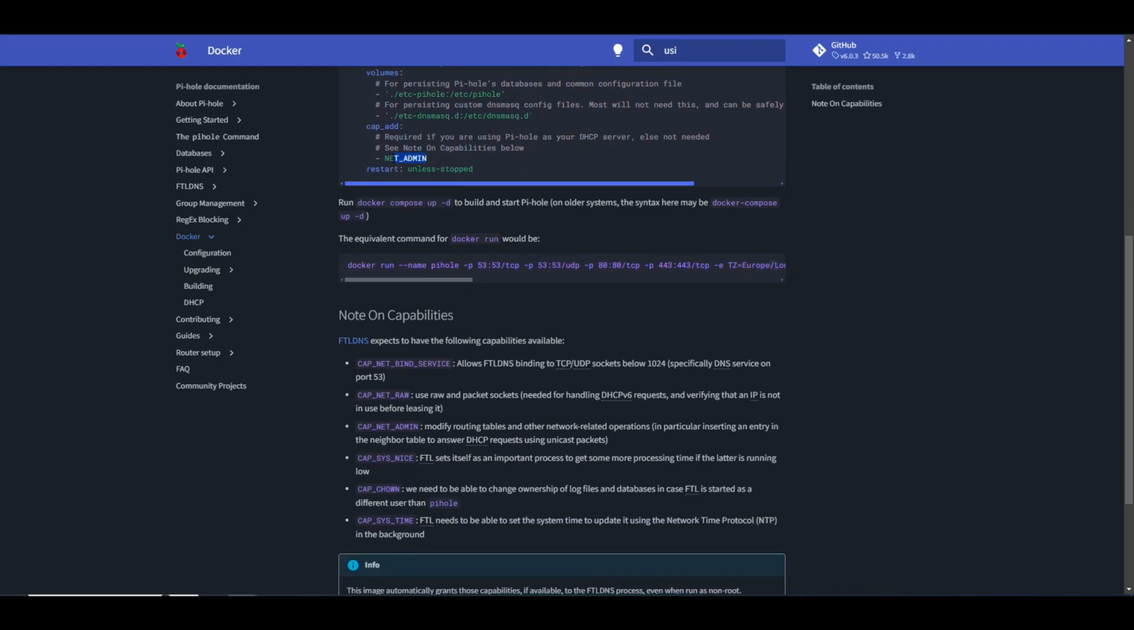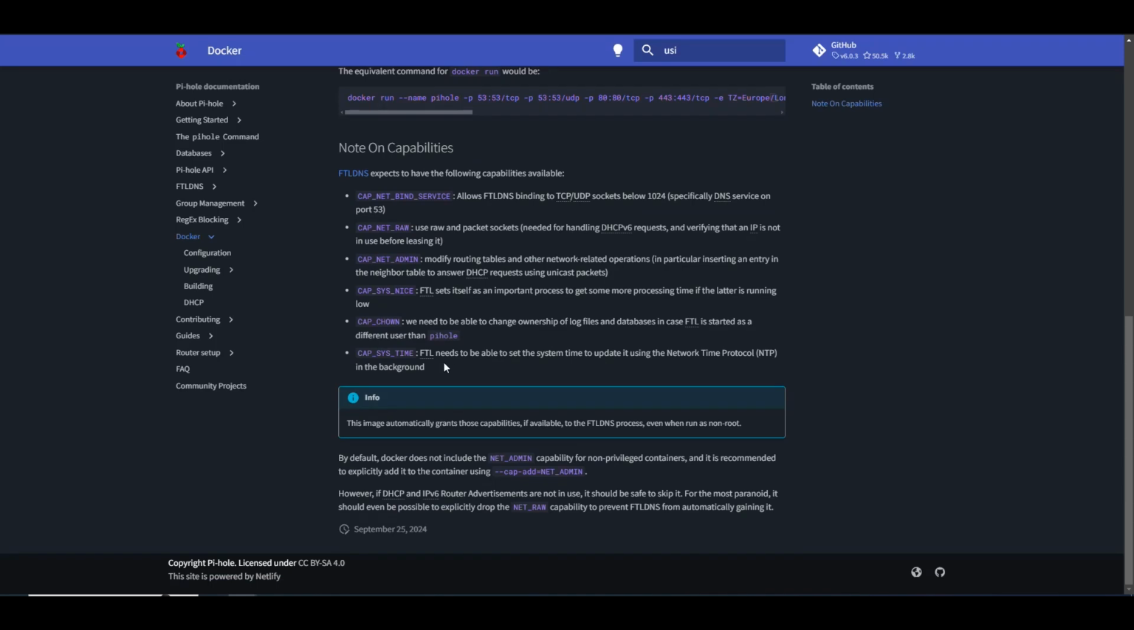So now they say you need to give it a net administrator capability, and also the list is here of all the things that is needed for FTLDNS. And they added a few new ones. So for example, the NICE was not there before, the time was not there before, netadmin was not there before, and netbind service, I believe, was not there before. So those are changes that we need to do. So let's get to doing that now.